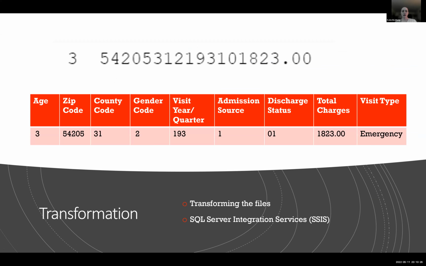So we loaded the text files into a tool called SQL Server Integration Services, or SSIS. And with that, we broke them apart and put them into columns. So as you can see here, this is that first row from that emergency file. And what we did is parse it, and we actually had to double parse it.